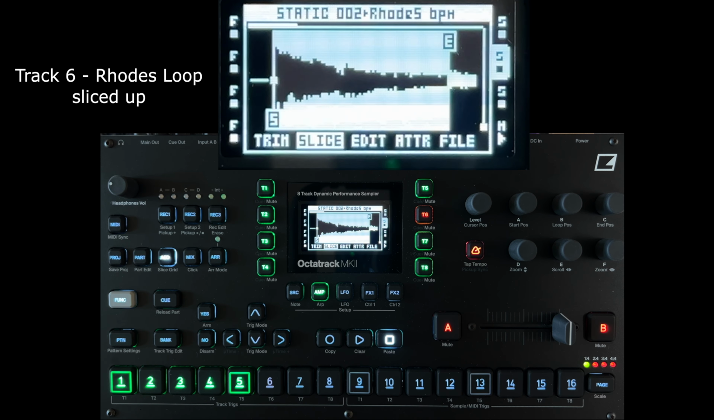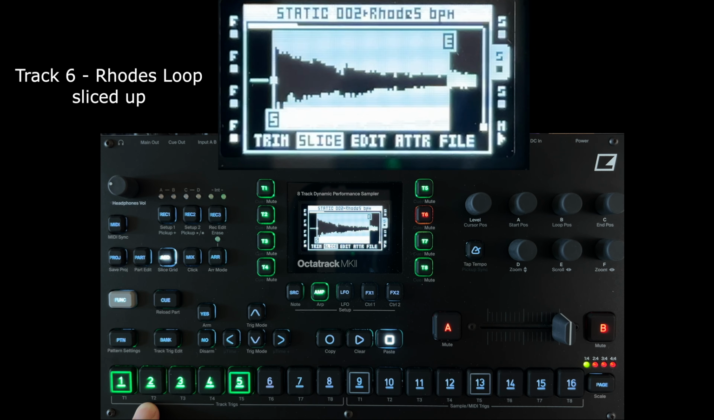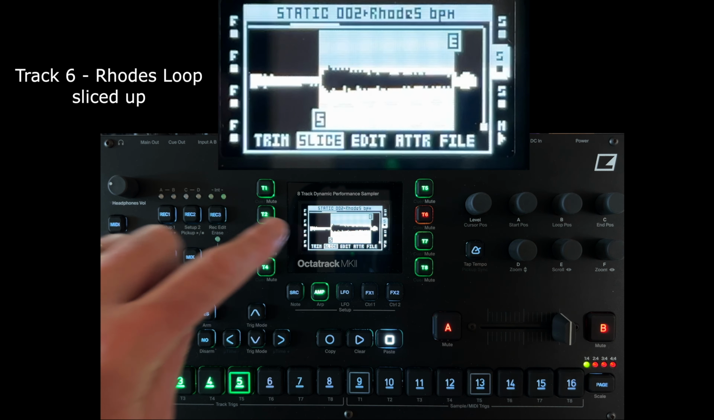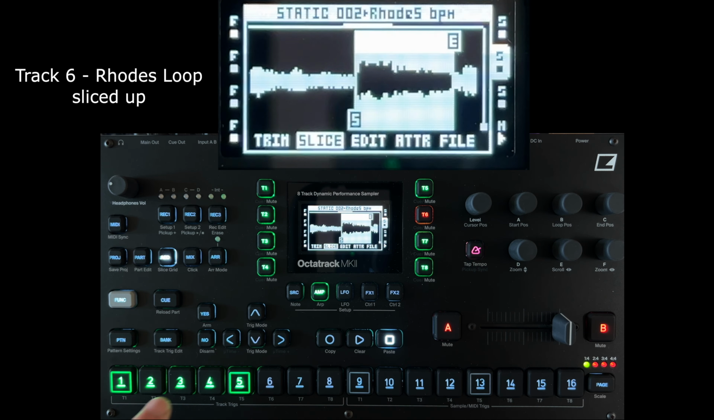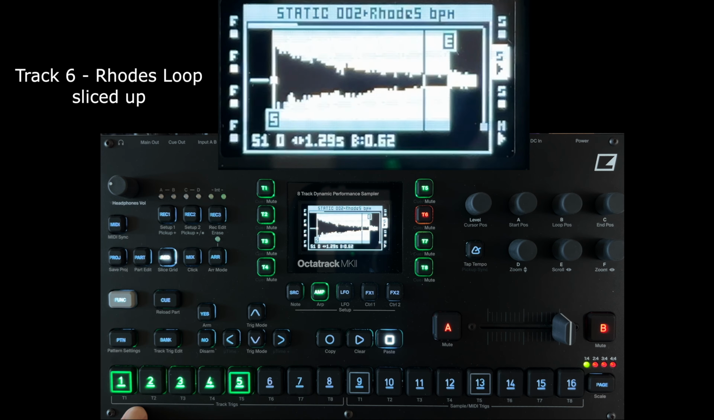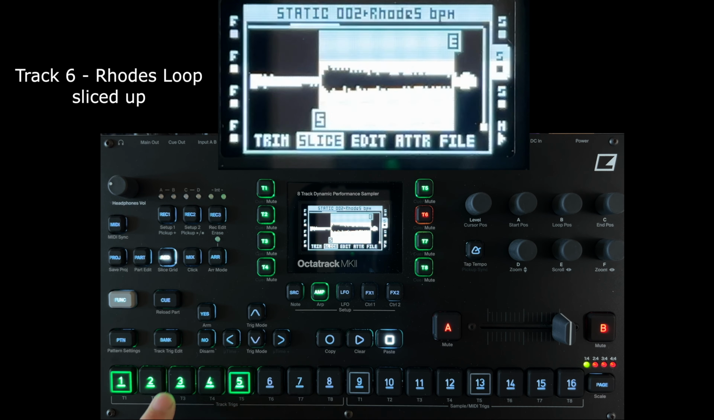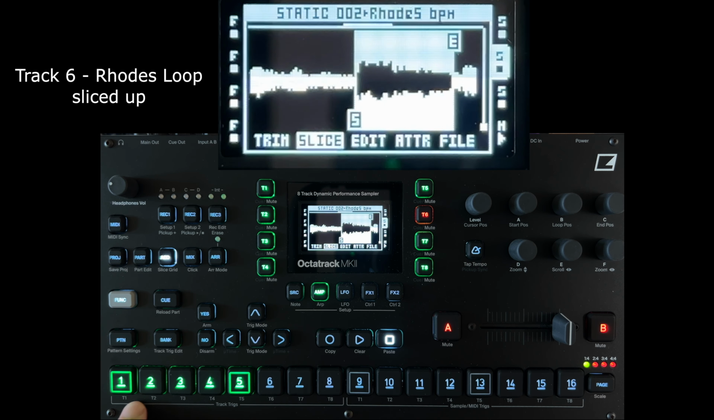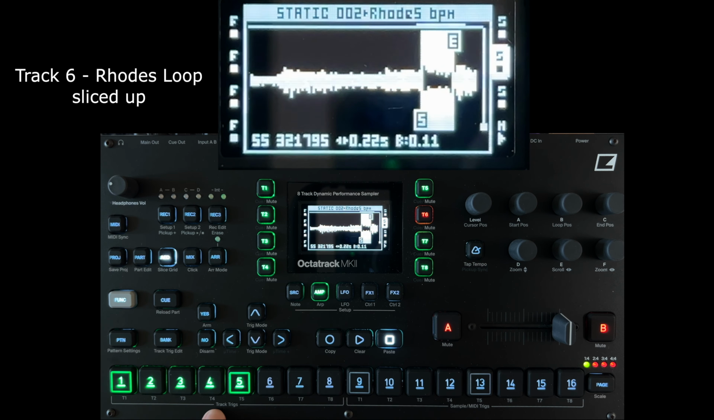By the way, they're panned to the left because I've panned the main complete loop to the right. You'll see as I play these slices, they'll change in the display. So slice 1, slice 2, you can see S2 there momentarily, slice 3, 4, 5. So I've got a long one there, long one there, long one there, practically the same as 1, and then these 2 are short.